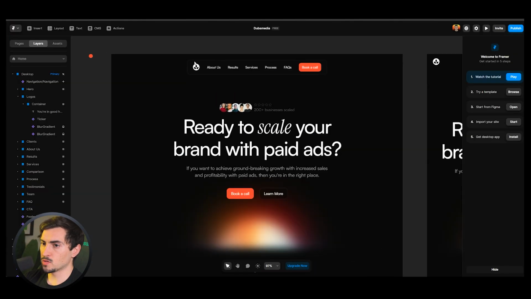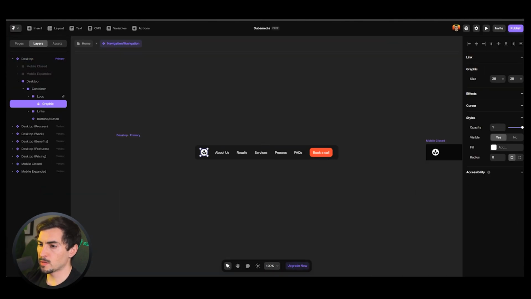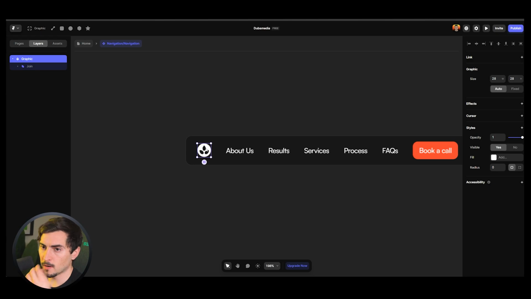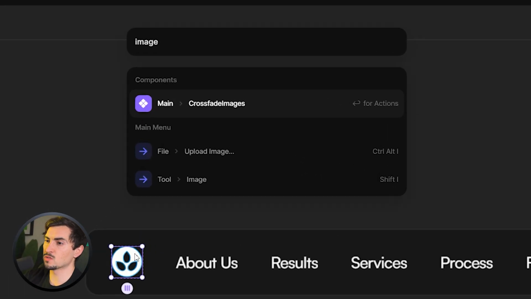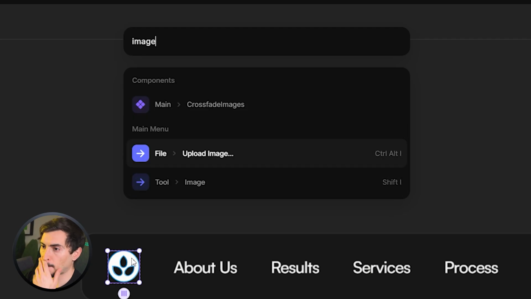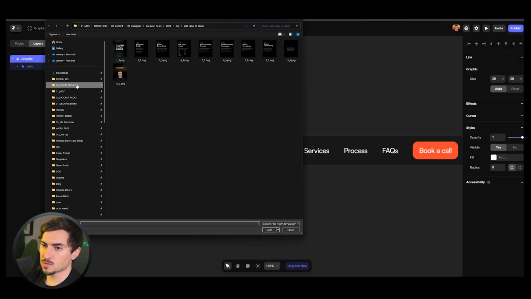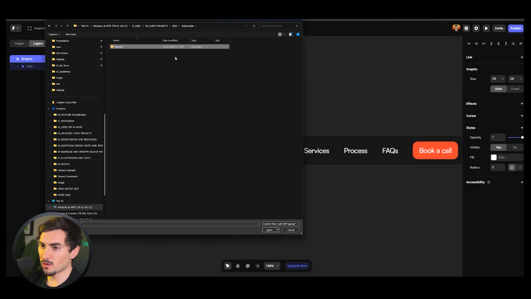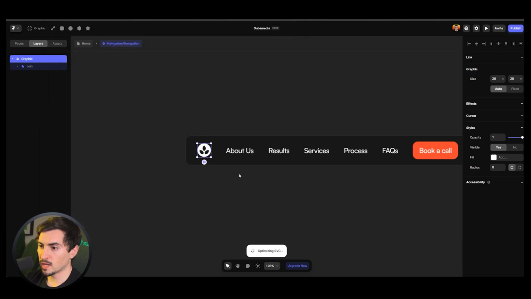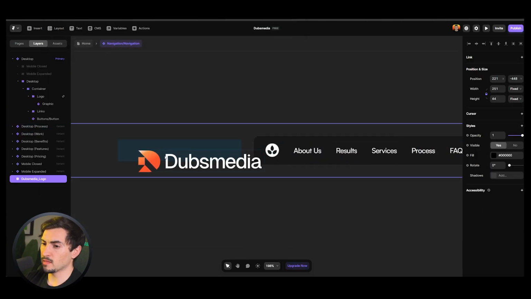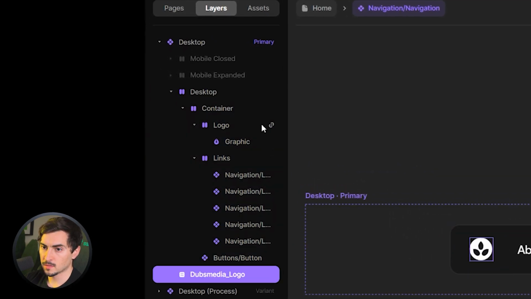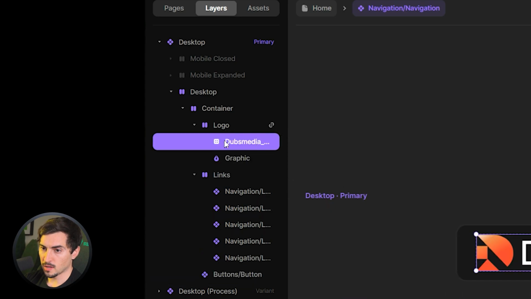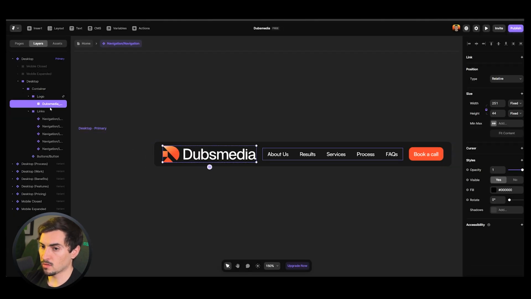So first up, what we're going to do, I'm going to add the logo in. So I'm going to double click on the nav bar and I'm going to go to the graphic here and I'm going to press Control K. That brings up my search bar. So then I can search for image. And I'm just going to locate the logo real quick. I've got an SVG. I'm going to drop that in there and then I'm going to drag it inside the nav bar. So I'm going to put it right in here. And I'm going to delete that logo there. And I'm just going to make this a little bit smaller.